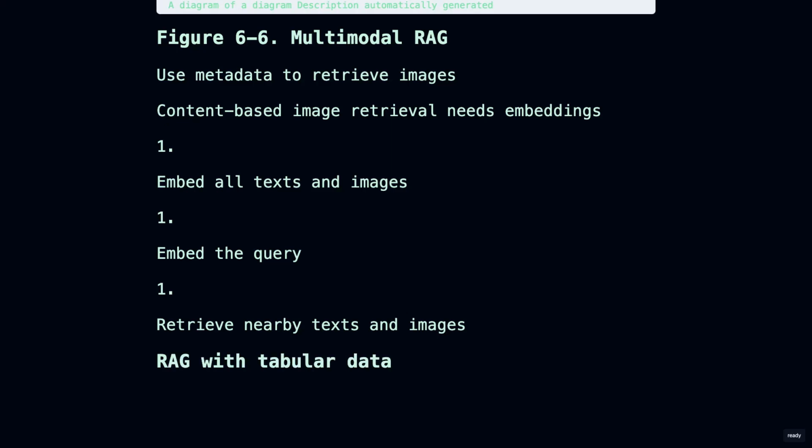Now let's switch to tables. This is a very different kind of retrieval problem because the system may need to reason over rows, columns, and aggregates rather than just documents.